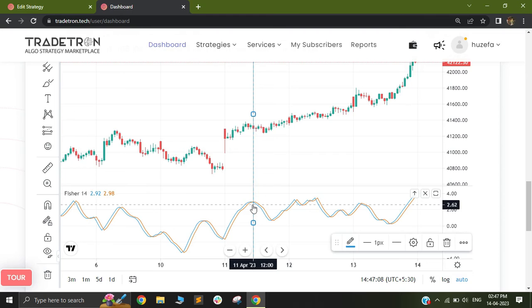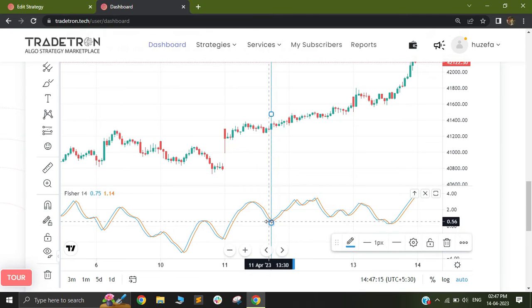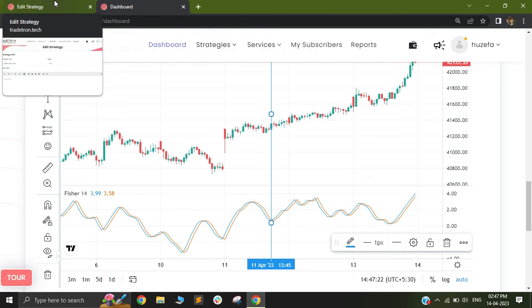So we will be building a strategy where we will take a trade based on a long crossover that you can see out here like this. A long crossover, we will buy an option, and when there is a short crossover, we will square off that option. So let's explore how do we build it on Tradetron.